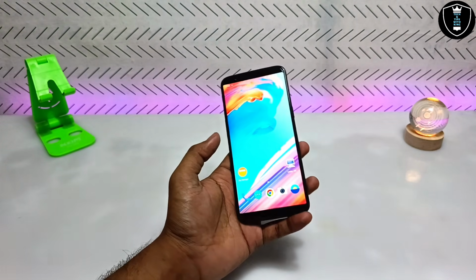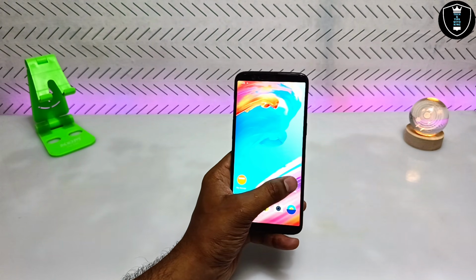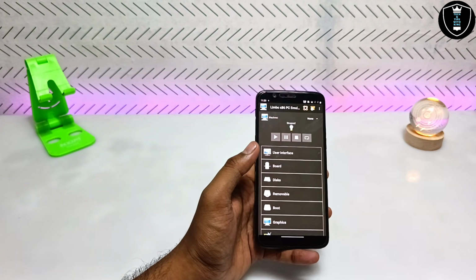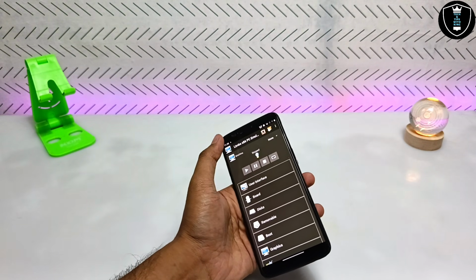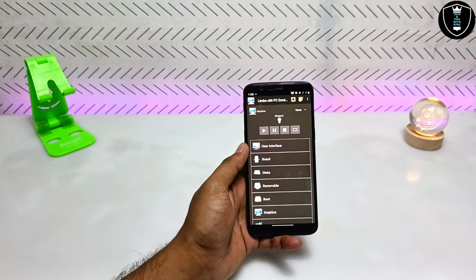So let me show you how you can run this Windows 8 on your Android phone. First of all, you have to open the Limbo PC application. One more thing I'm going to tell you, this Windows supports the internet. You can use the internet in this Windows 8. As you can see, this is the interface of the Limbo PC Emulator application. Now you have to create a machine.